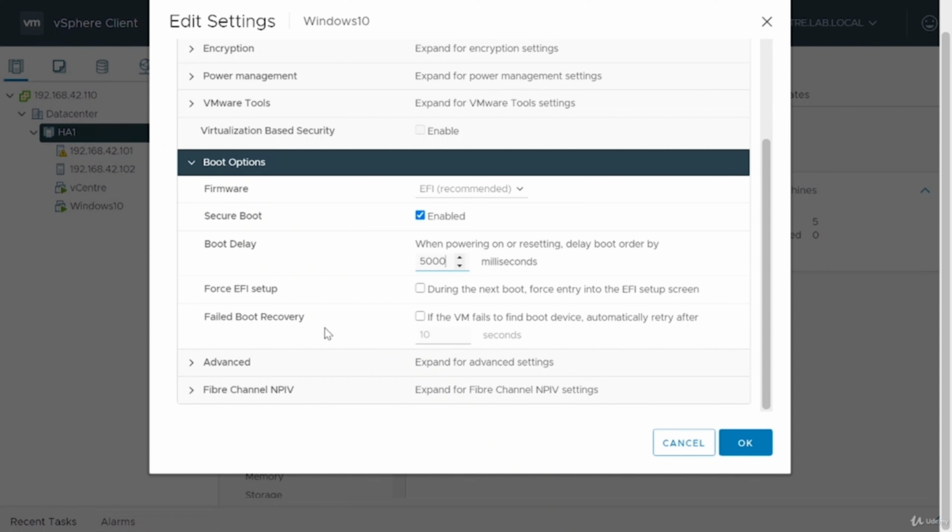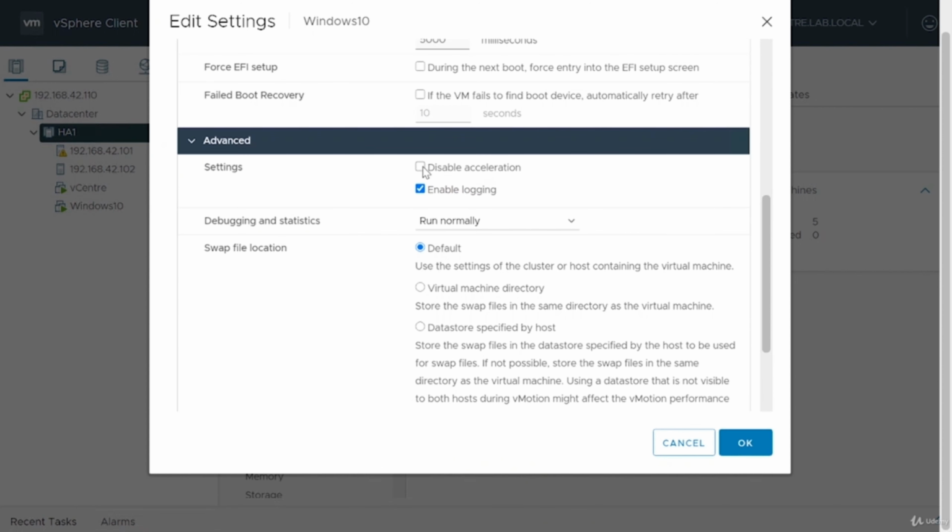And if the virtual machine fails to find a boot device, do we want it to keep retrying? By default, it will just sit there with a message saying no boot device. Disable acceleration. I would not recommend turning that on. That will force the virtual machine to use software-based virtualization technology rather than hardware. That will have an impact on performance. It's only useful for testing and diagnostics and in a lab environment. You wouldn't want to run a production virtual machine with that ticked.